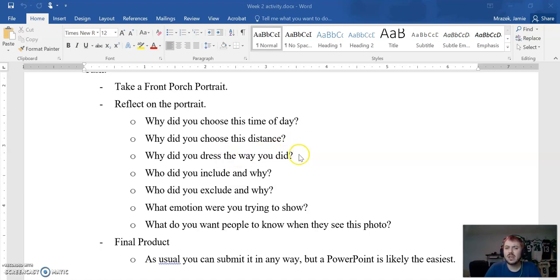Why did you dress the way you did? Why were the clothes selected? Is it meant to show something specific, or what is it showing if you're just wearing your everyday stuff right now? Who did you include and why? Who's in your photo, and why are they in the photo? But here's another part: who did you exclude and why? Why aren't they in the photo? That could be people from the household or maybe outside of the household. Same with the first one.